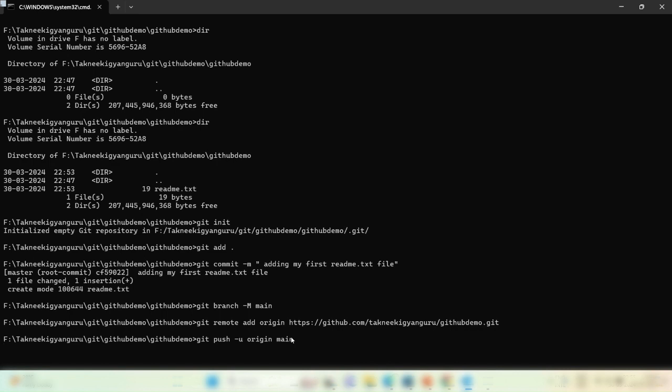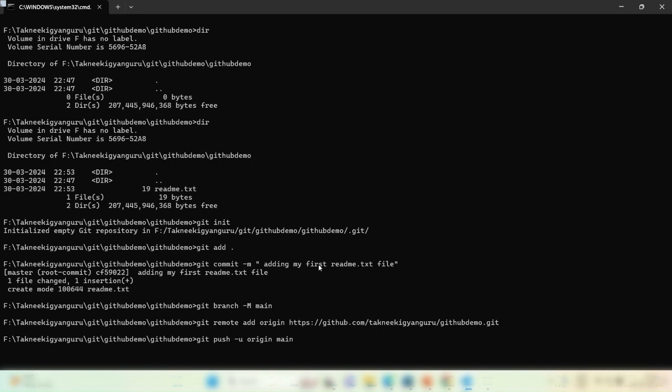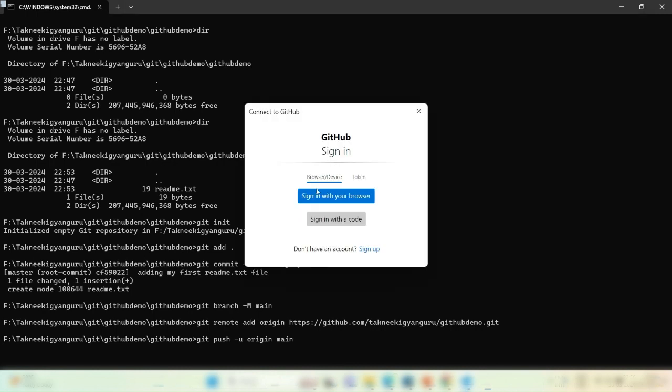When you press enter, it will ask you for login, right? So let's see. Now you can see it is asking us for login. I have already logged in, that's why it is showing something. You can see add new account. In add new account, it will ask you for the browser. Sign in with your browser. When you click on browser, it will open a browser. You can provide user ID and password, and it will allow you to log in, right?